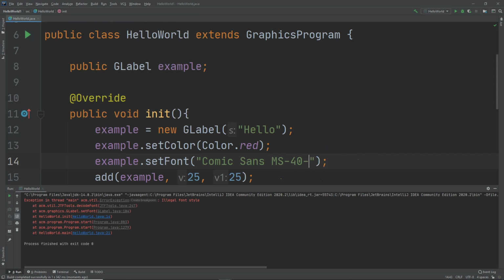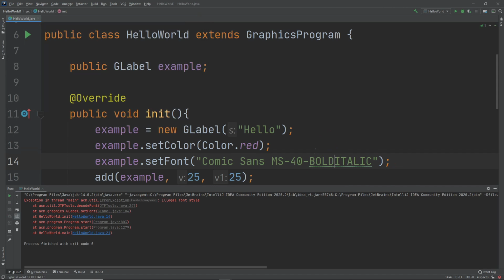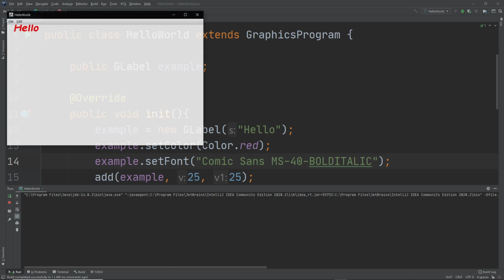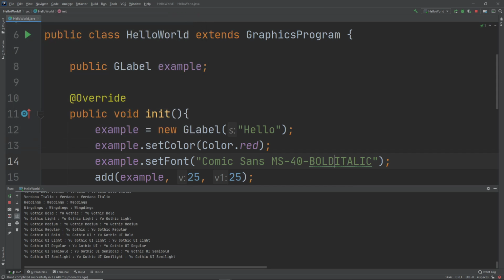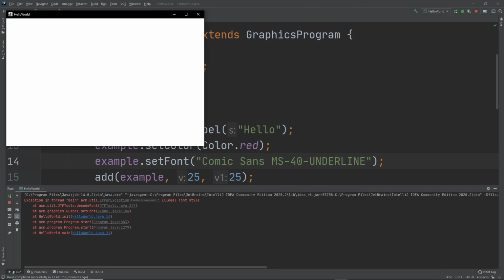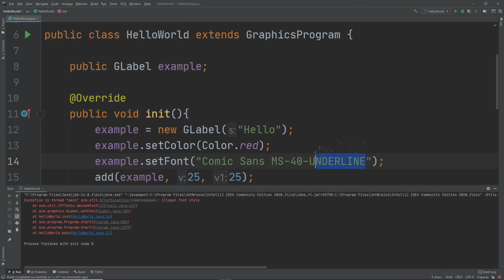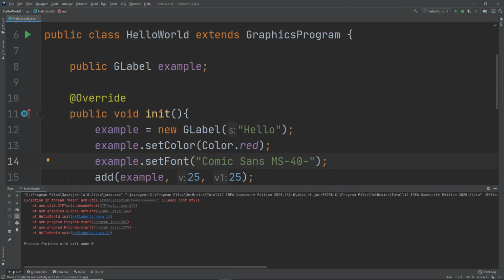Well, let me try bold italic. Doesn't work? I forget what the list of commands are. Okay, now it's bold italic. So you just put them in one thing like that. What is the command for underline? Oh well, you get the idea. I'll have to see if I can figure out what the one for underline is.